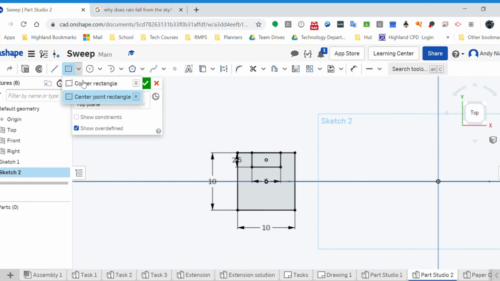If I had done a corner rectangle, look, and I'd done that, and I said, okay, well, let's make that 5 and that 2.5, that's fine, but I've now got to add another size on. I've got to say, oh, I need to put it to be 2.5 from the edge, which again is fine, but if you do it the first way, then it saves you an extra step. So center point, pick up the middle, come down here, and then put your size in.